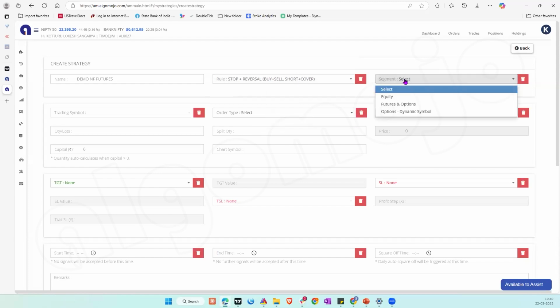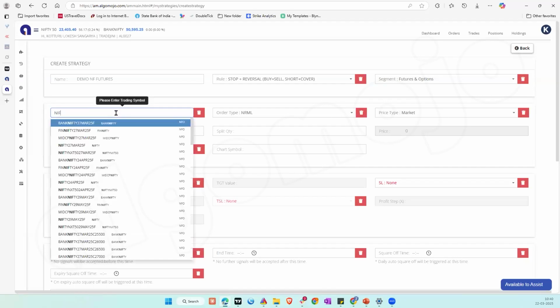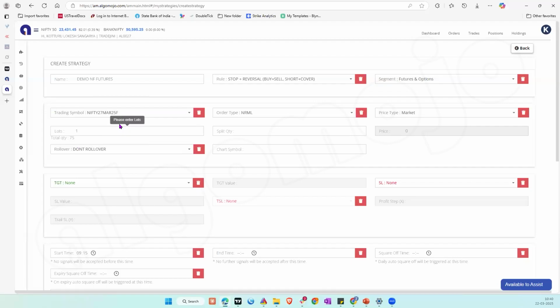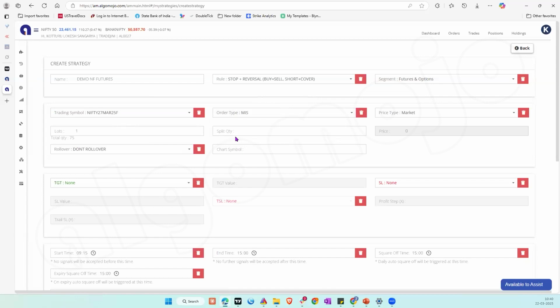And then the next step is to look at the segment that we want to trade in. Say, if we want to trade in Nifty futures, select the second option, futures and options. Then select the symbol by typing in a few letters of the instrument that you want to trade in. Select from the drop down, say Nifty futures March contract. Typically by default, it will be normal. If you're an intraday trader, you can change this to MIS. And by default, the price is market.